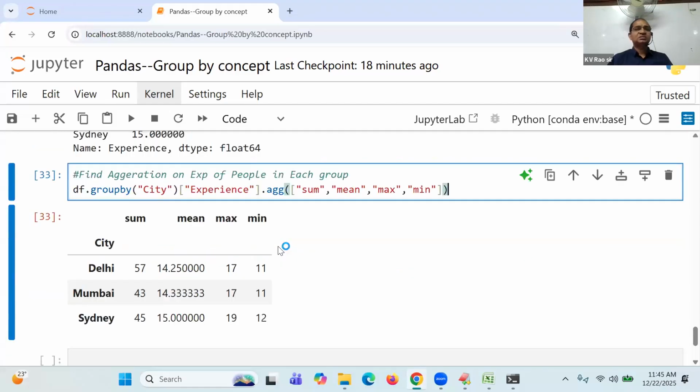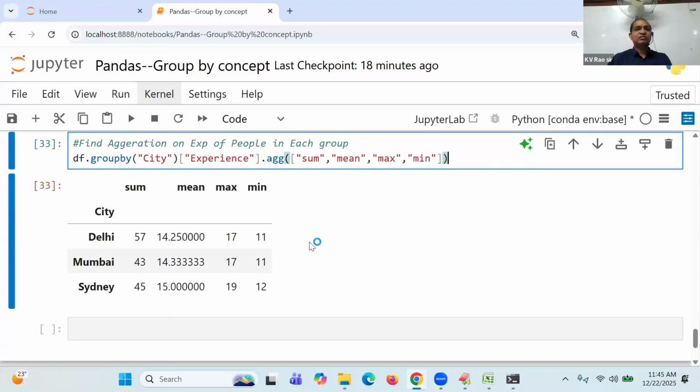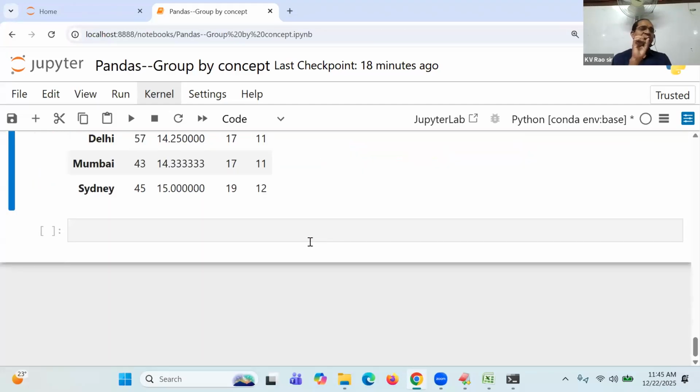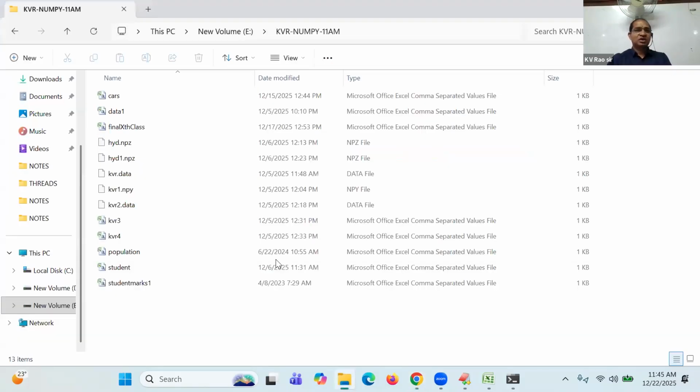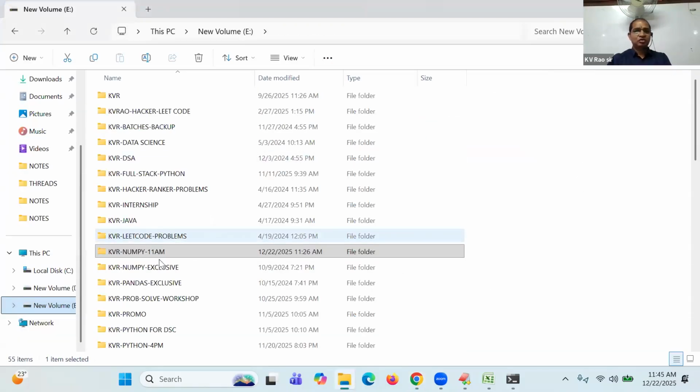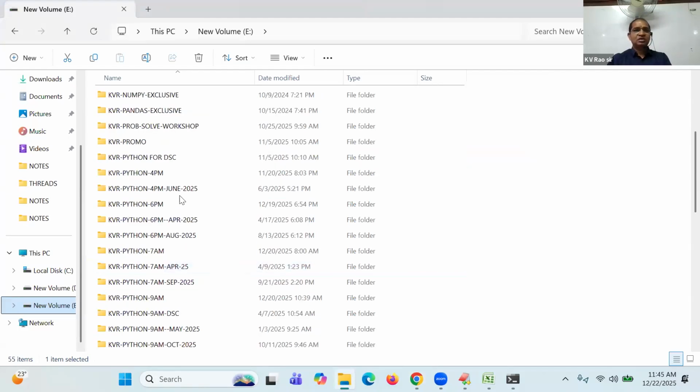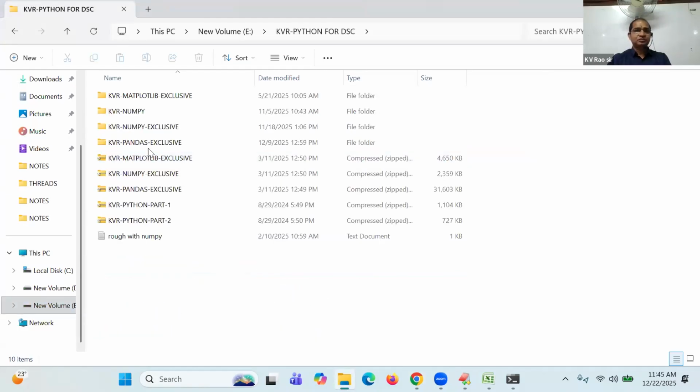This is the first level concept of group by. Next, I will go for applying some filter concepts. I will explain some lambda concepts on group by with the transform function and all. First, is it okay? I will show you one small concept here. Try to understand. Now I will make you read that. Then I will go for the next level.